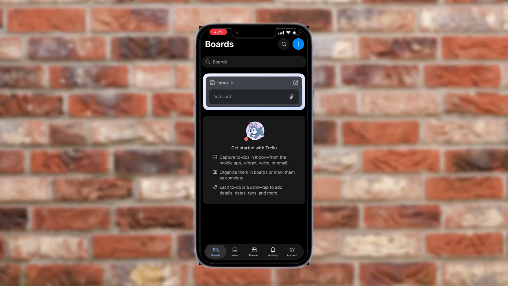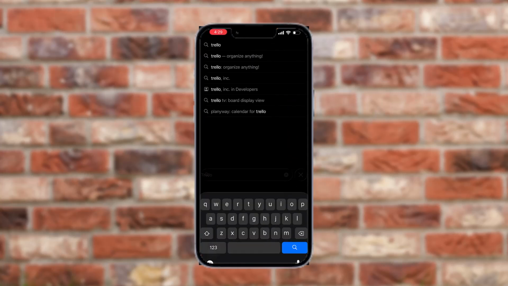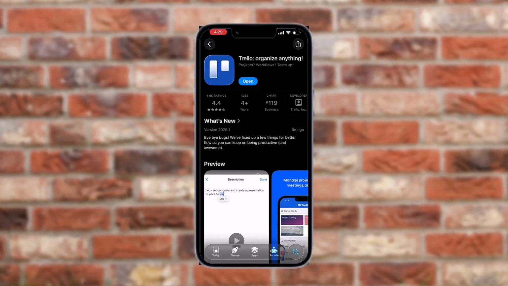Step 3. Update the Trello app. Go to the App Store, then search for Trello. If you see update, tap it and wait for the update to finish. Bugs are often fixed in newer versions.